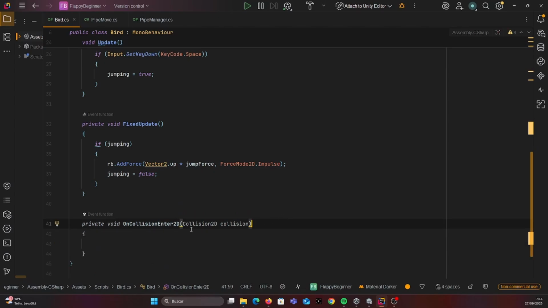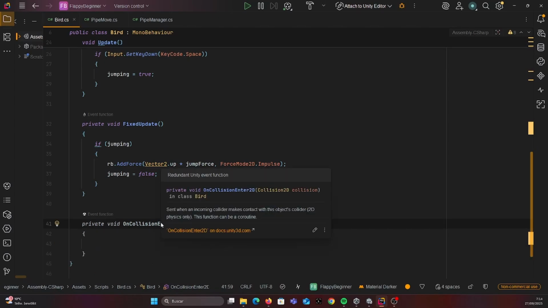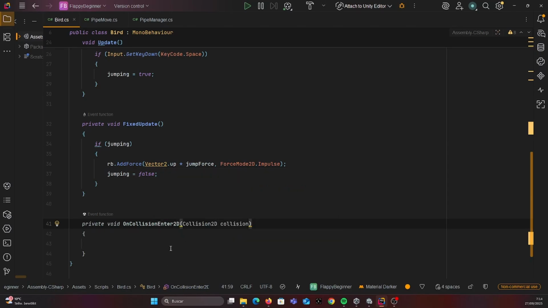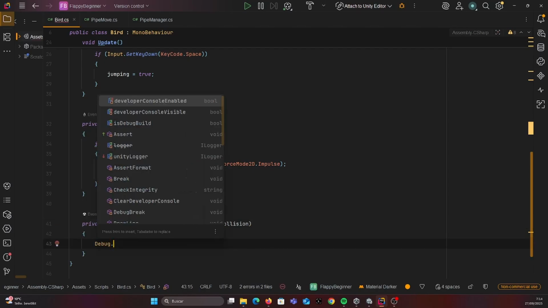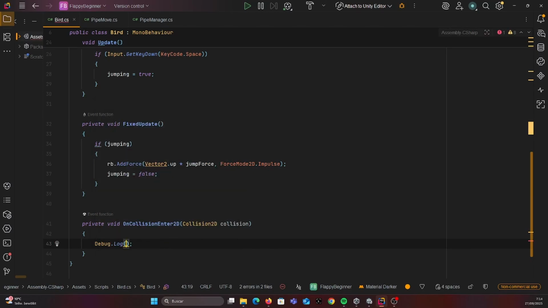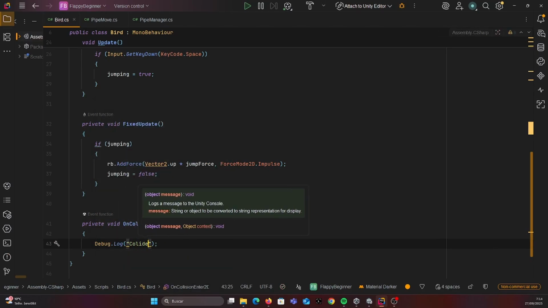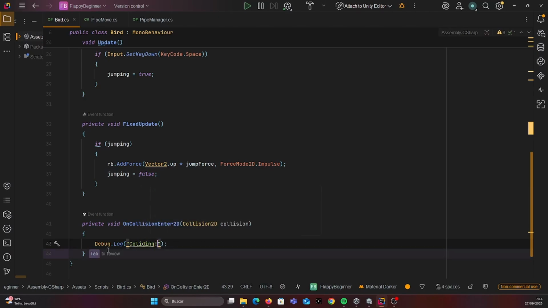This is a function that is provided by Unity. You can hover and it will tell you a few details. But basically, it's very simple. It's simply when this object, the bird, collides with another game object, then it will enter here. So we can do the test. We can say Debug.Log colliding.